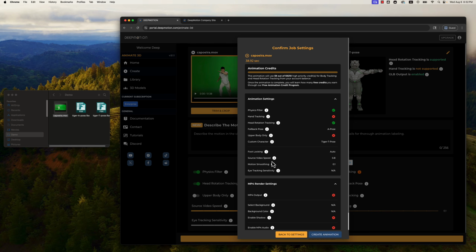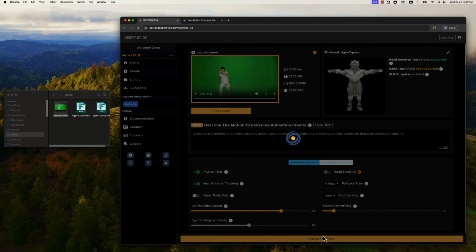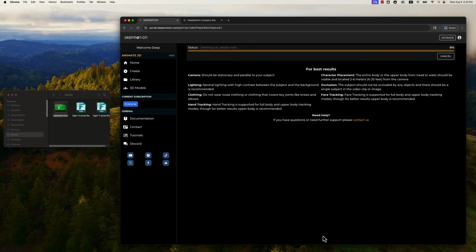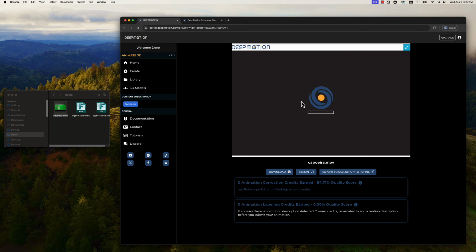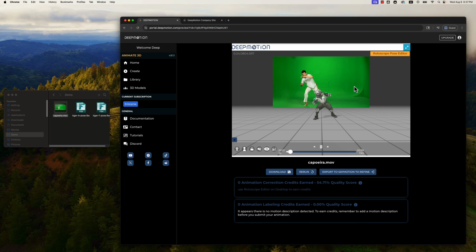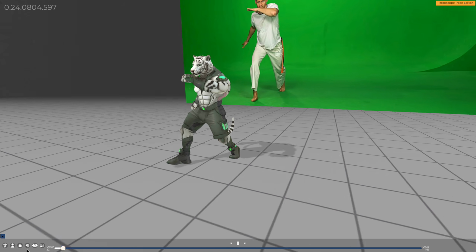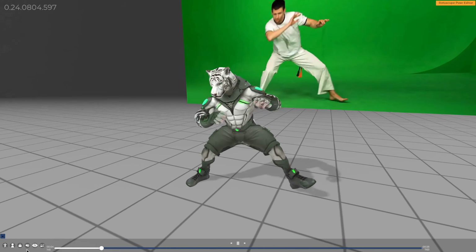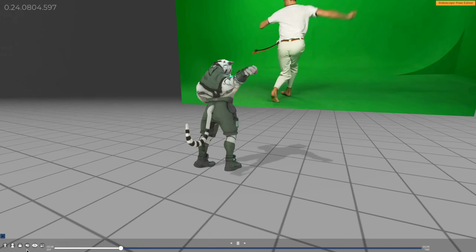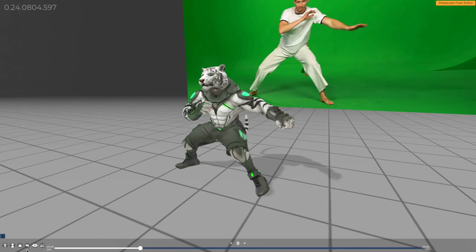This submits the video to the backend, where the AI processes the motion from the source video and applies it directly to our tiger character. Alright, the processing is done, let's preview the result. And wow, our tiger character is moving beautifully, animated directly from the video we uploaded. The motion is smooth and looks great.